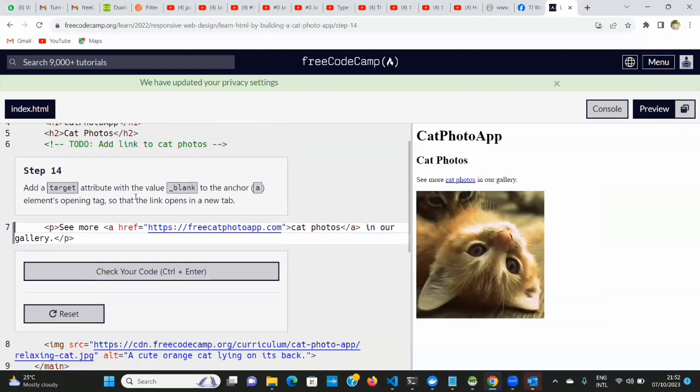14, add a target attribute with the value underscore blank to the anchor A element's opening tag so that the link opens in a new tab. So now they want us to add the target. This target is going to be equal to underscore blank.